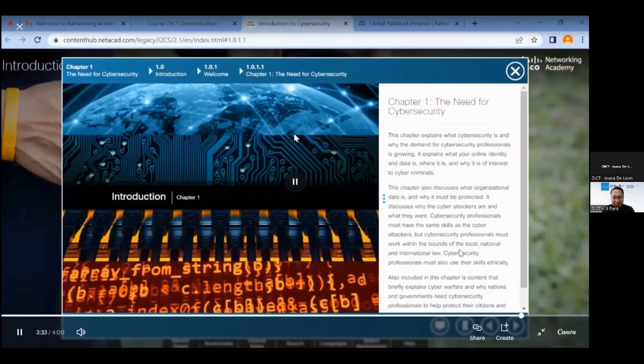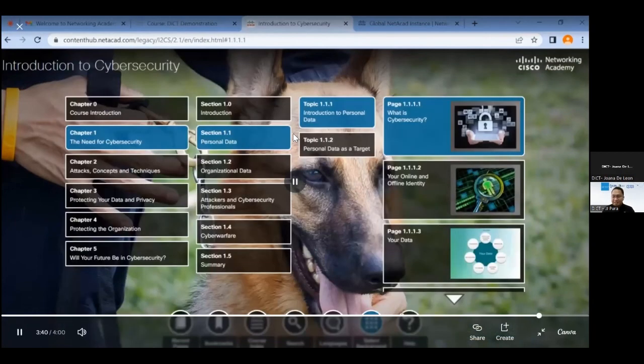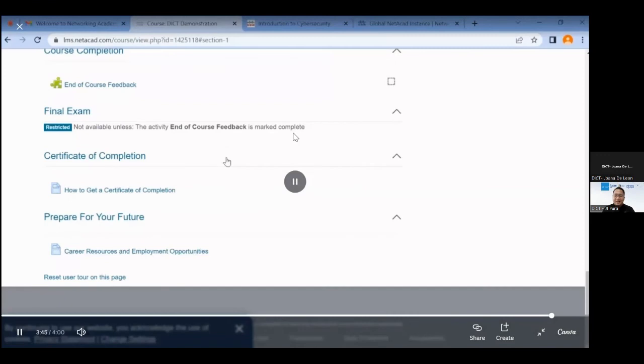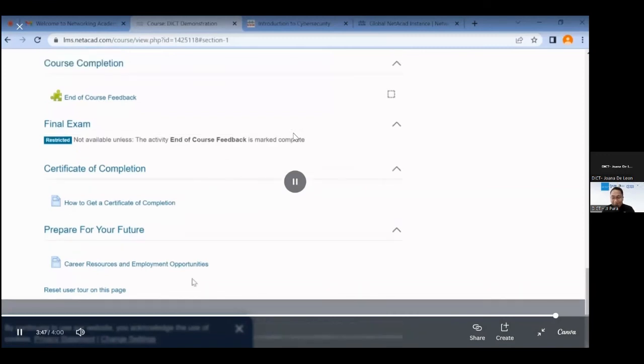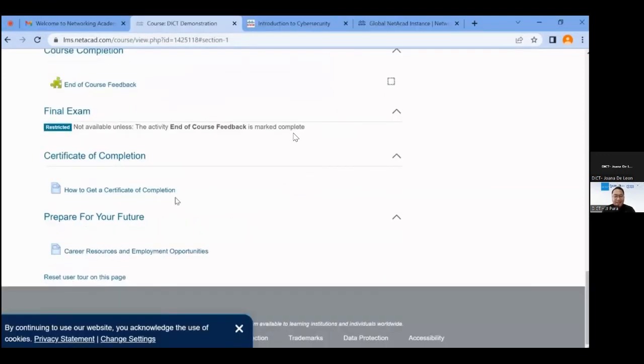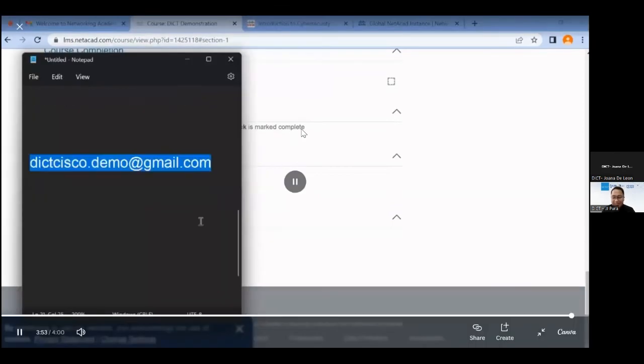Each chapter has sections that need to be accomplished, and the LMS is very user-friendly and easy to navigate. Towards the end of the course, you will need to finish the final exam to obtain your certificate. So that's it for the demonstration.